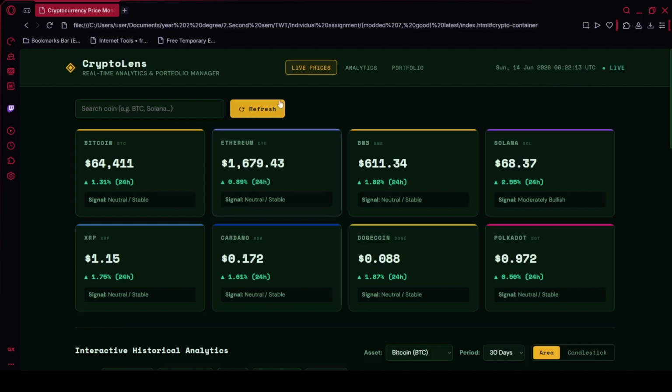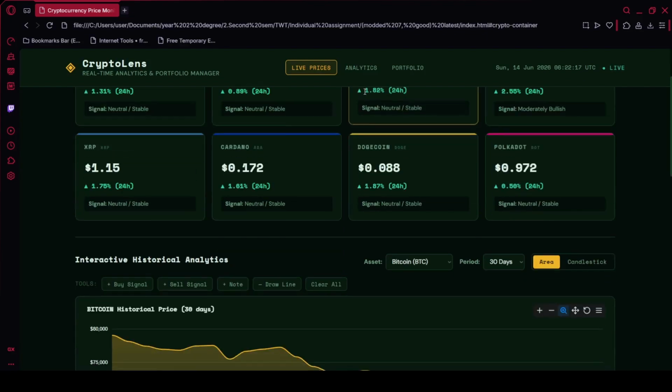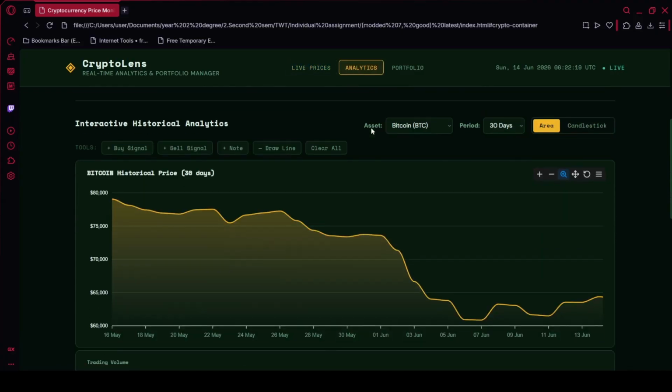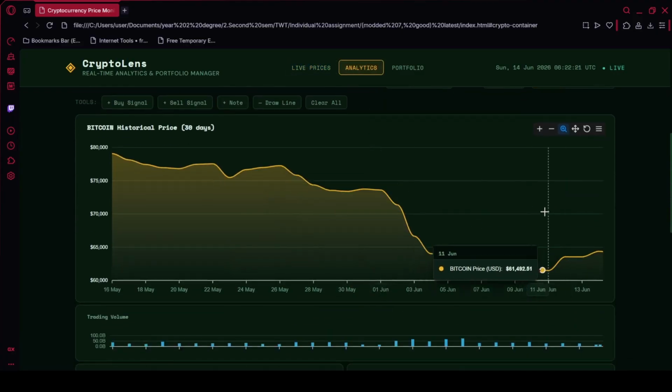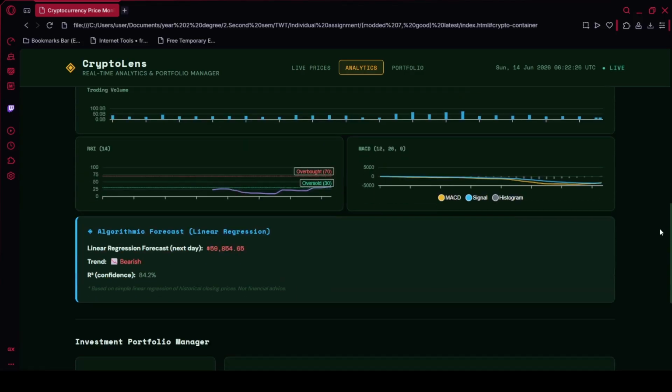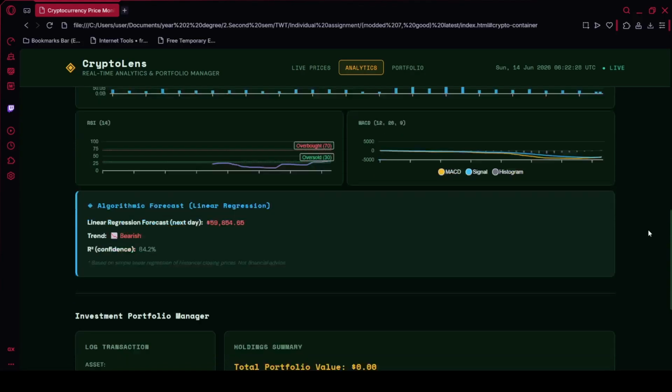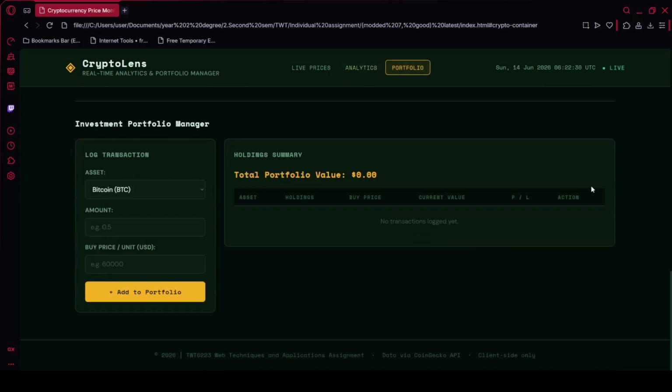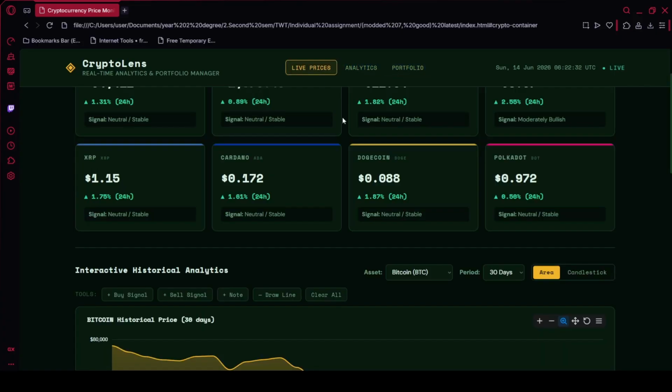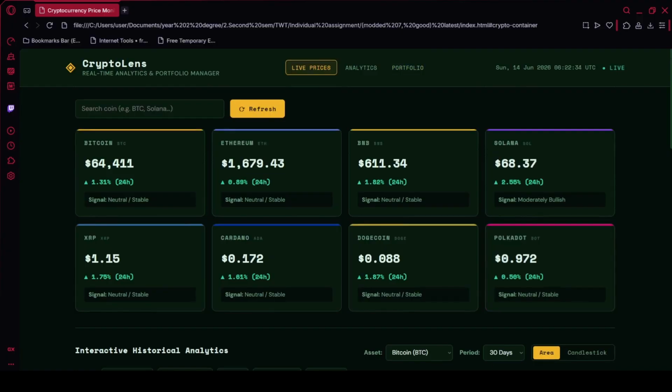So the nav links use smooth scrolling and a scroll spy feature built with the Intersection Observer API. It automatically highlights the active section link as you scroll through the page. And I can press here like this.